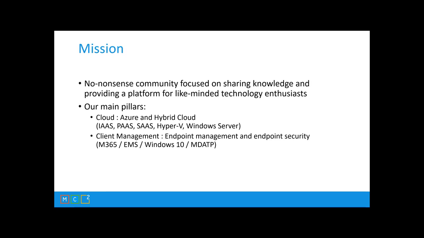Yeah, so our second big pillar is of course related to client management, endpoint management, and now again also endpoint security. So focusing from a product perspective on the Microsoft 365 product stack, the EMS suite, Windows 10, and the Defender ATP products. So that's where we also tend to focus.